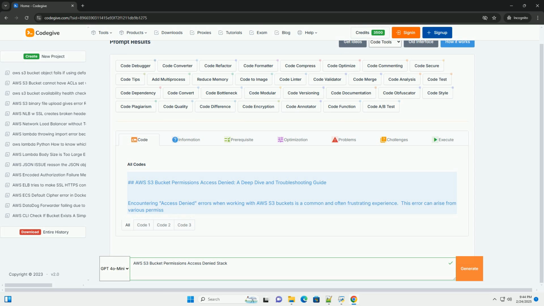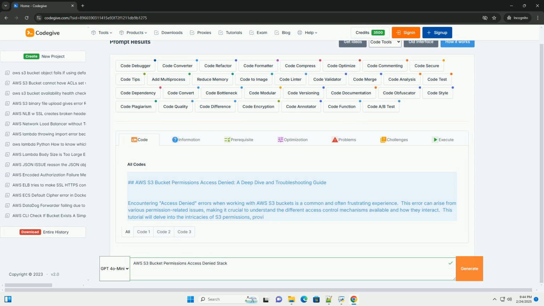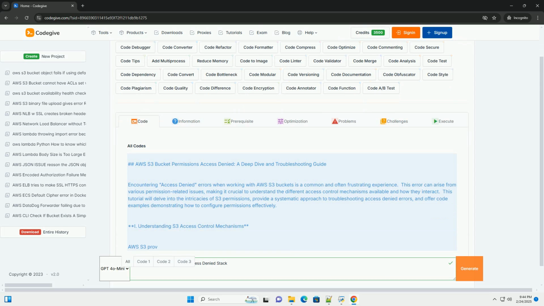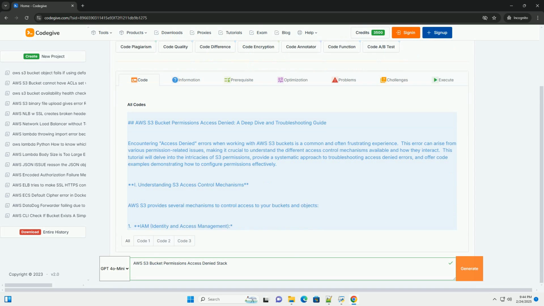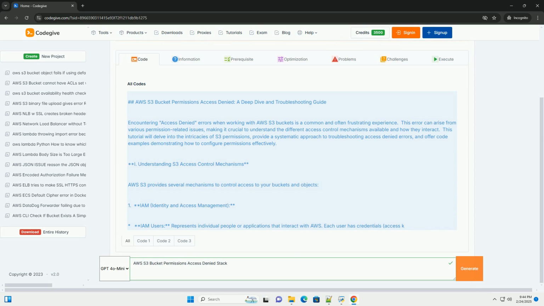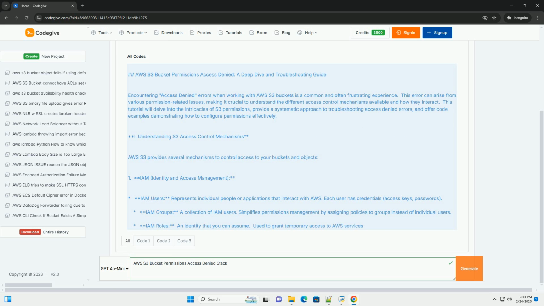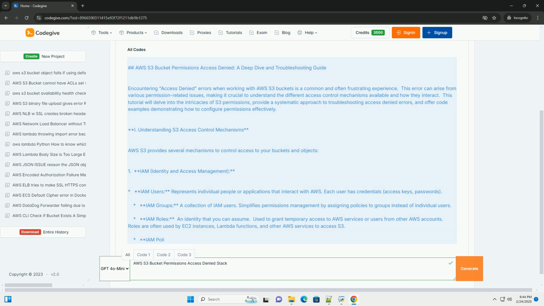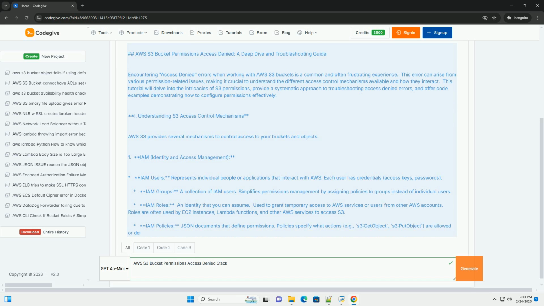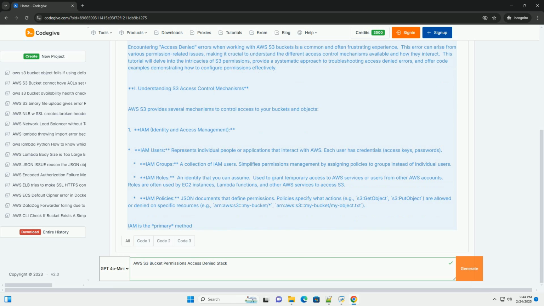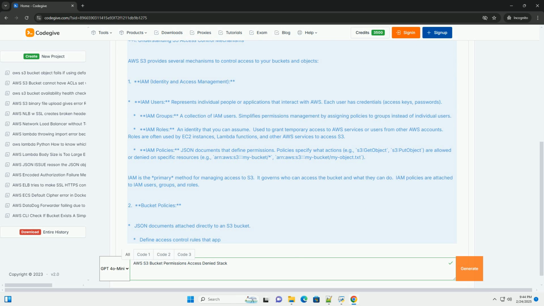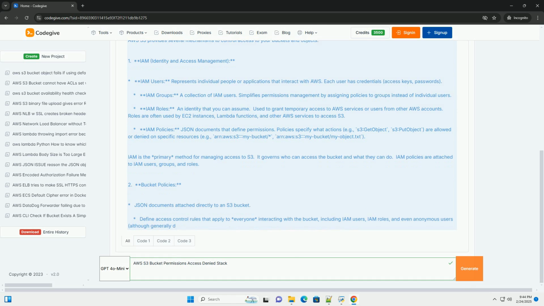AWS S3 Bucket Permissions Access Denied, a deep dive and troubleshooting guide. Encountering access denied errors when working with AWS S3 buckets is a common and often frustrating experience. This error can arise from various permission-related issues, making it crucial to understand the different access control mechanisms available and how they interact. This tutorial will delve into the intricacies of S3 permissions, provide a systematic approach to troubleshooting access denied errors, and offer code examples demonstrating how to configure permissions effectively.